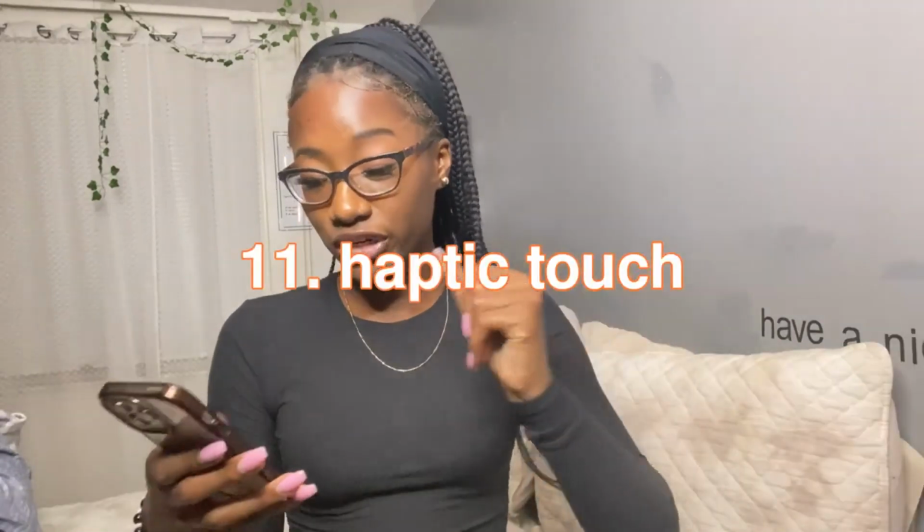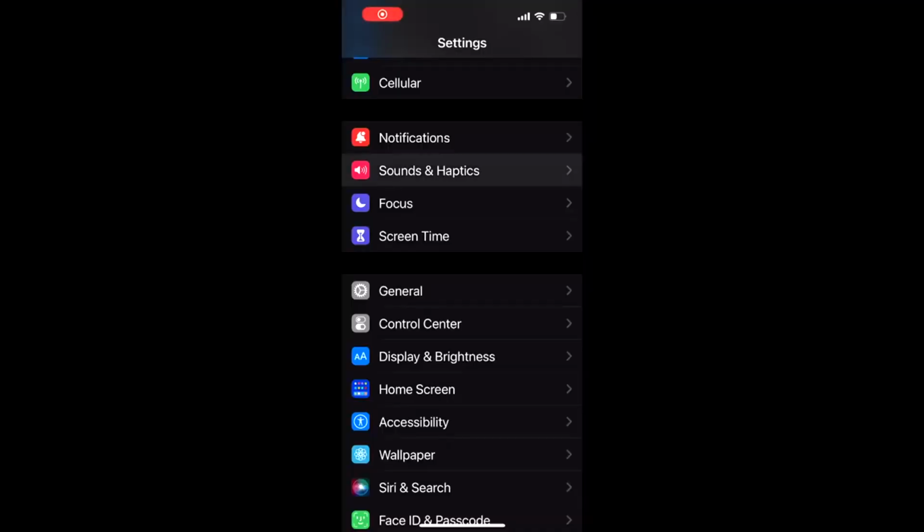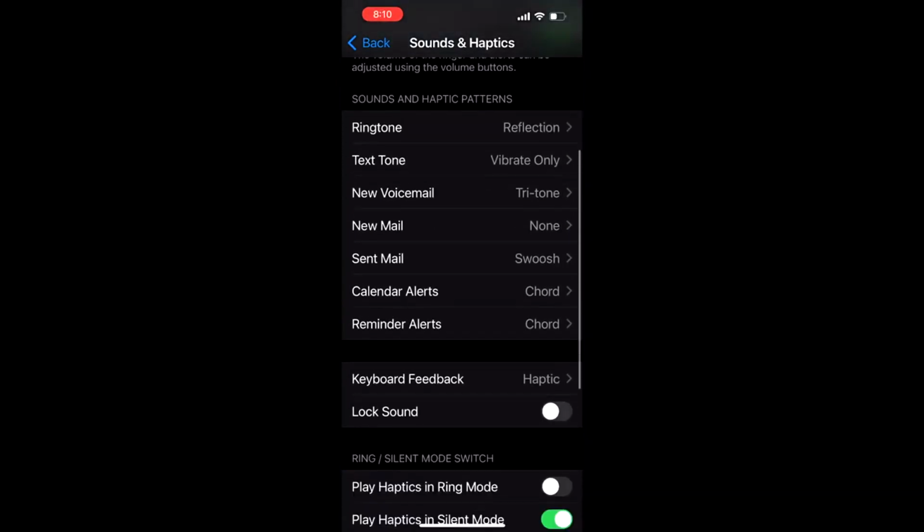Haptic touch is finally here. So basically haptic touch, I don't know how to describe it. Just go to your settings and turn it on and then you'll notice a difference. It's up to you if you like it or not. I personally like haptic touch.